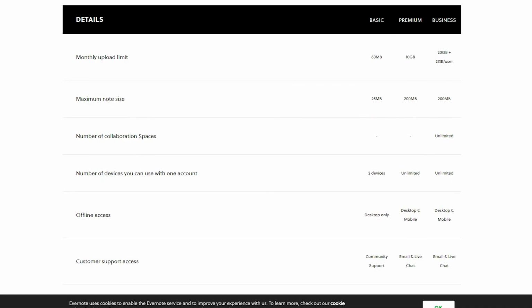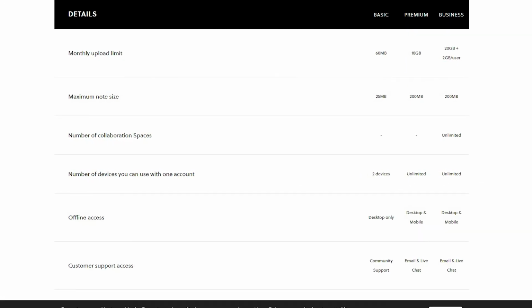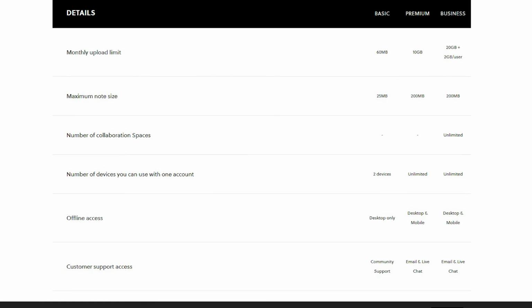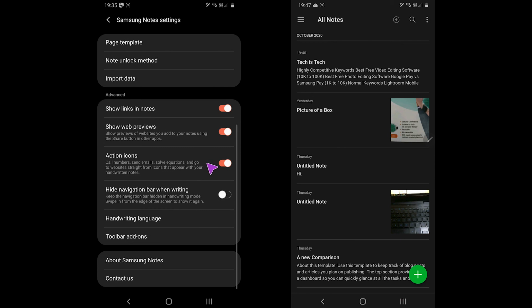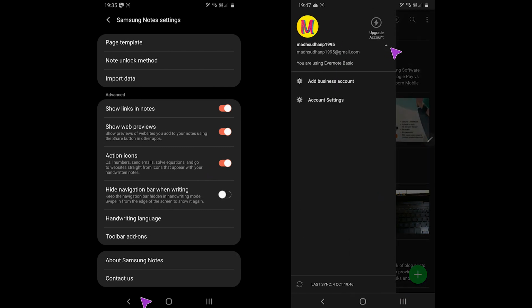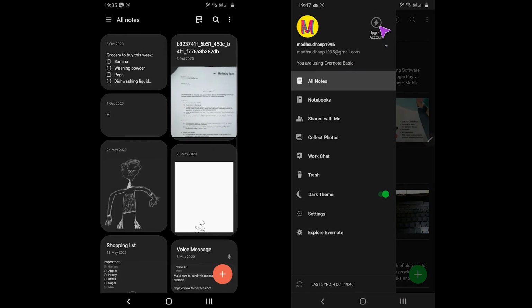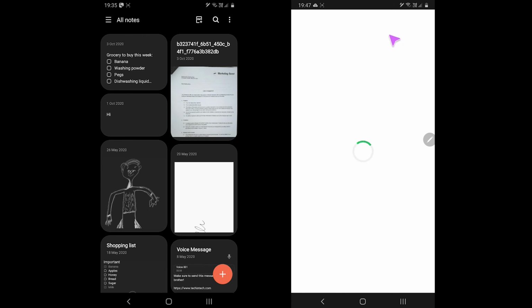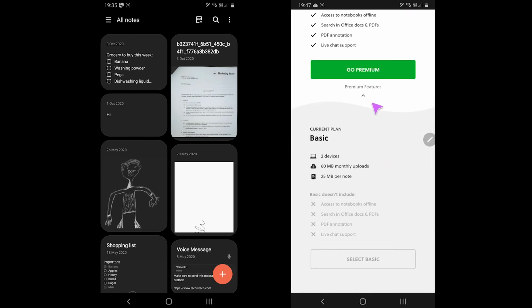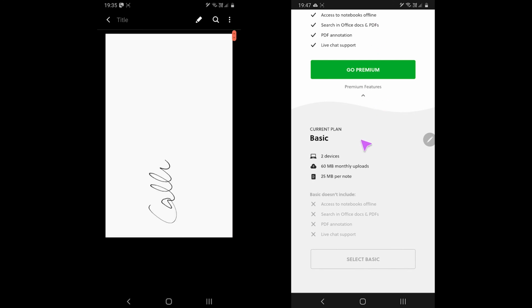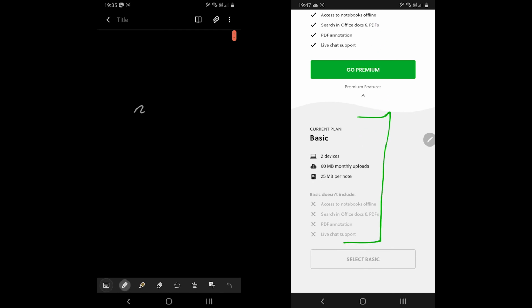The premium version is offered in two variations. The individual premium plan costs $10 per month, which enables unlimited devices, 10 GB monthly upload limit, 200 MB of note size, offline access on both desktop and mobile versions, and extended sharing and integration options. The final team-driven plan costs $16.5 per user per month and offers some extra features alongside some team-focused tools.